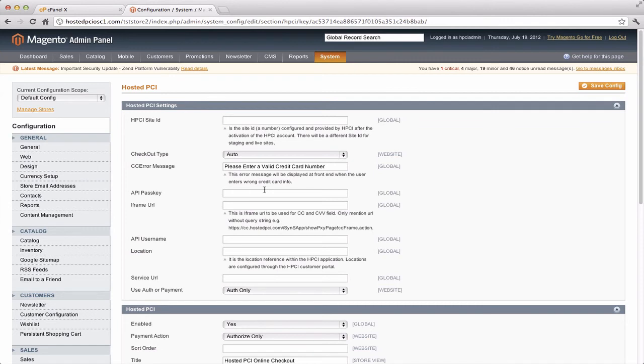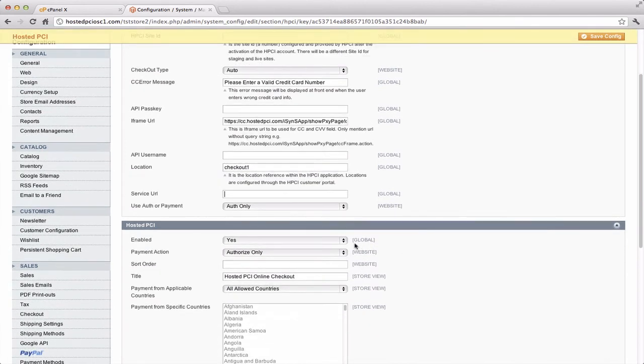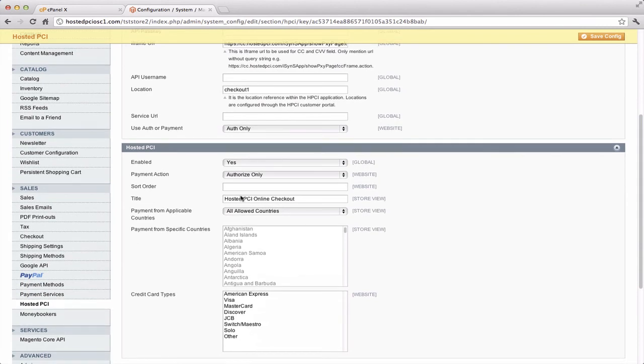The API passkey that was provided to you, the iframe URL, and then the API username, the location, which will usually be checkout 1 if you're just doing a simple checkout implementation, the service URL, and then an important setting here is whether you want to authorize the transaction only or if you want to actually process a full sale. If you authorize the transaction only, you'll have to do 2 steps to capture the funds. The transaction will be authorized, and then you'll have to invoice the sales order in order to capture the funds online.